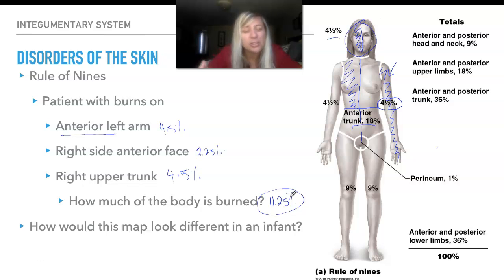So how would this look different in an infant? This map is actually for adults, right? For young children and infants, think about what part of their body is actually quite a bit bigger proportionally than an adult. When you look at kids, what do they have? A really big head. Yeah, a really big head. Newborn babies, like if you look at a 2-year-old, their heads are really big for their body because their head grows fast and the rest of their body has to grow into it.